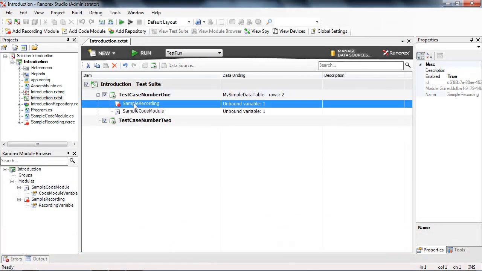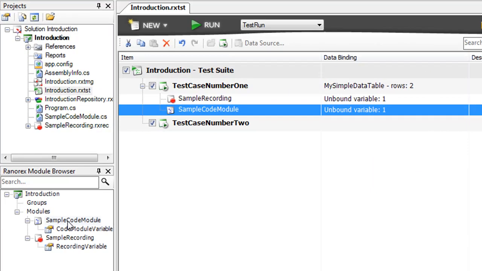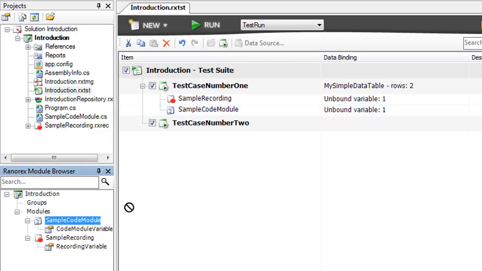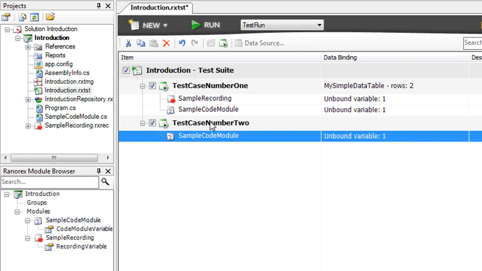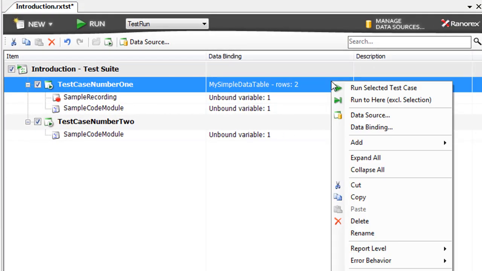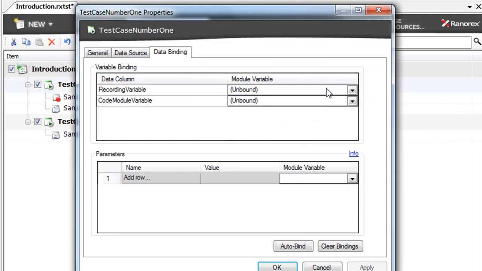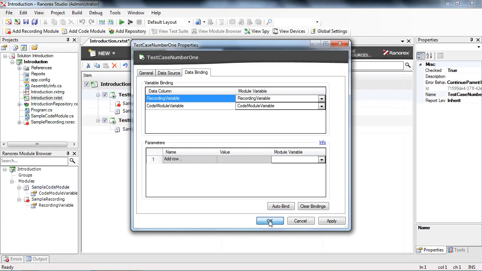Next to recording modules, you can also work with code modules in Ranorex Studio. They can be used the same way as recording modules. For example, you can simply drag and drop them directly from the module browser into your test suite to build up a test case. Also, variables can be created and bound the same way, either by checking them in a drop-down or by using the auto-bind functionality.